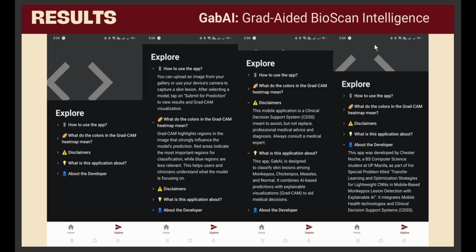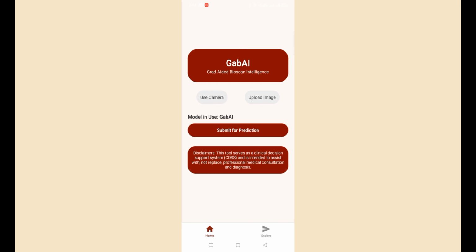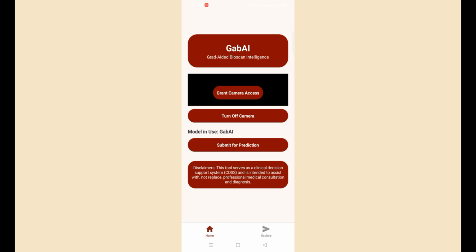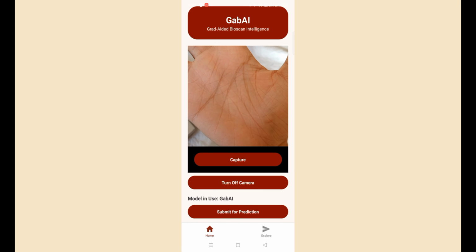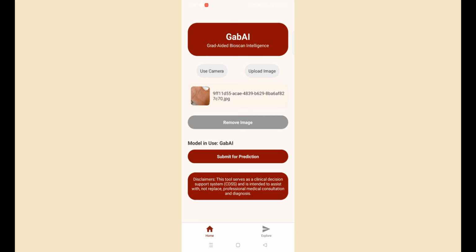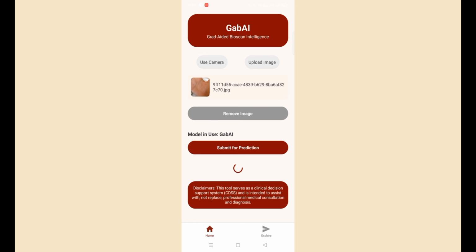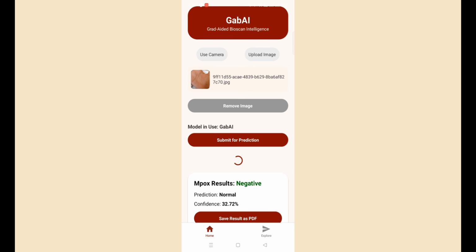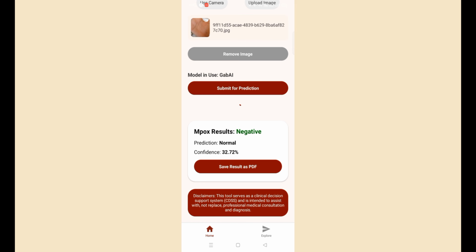Now that we have explored the system's inner workings and user interface, let me show you GabAI in action through a live demonstration. So here is the home tab of GabAI. First we try using the camera. Then submit it for prediction. So it shows here that the result is negative and the prediction is normal.